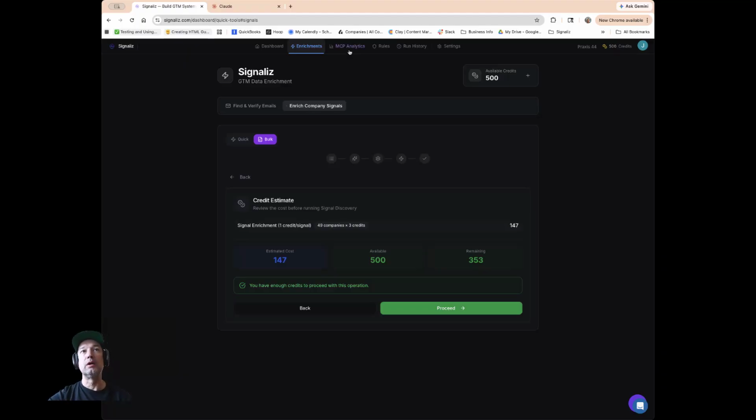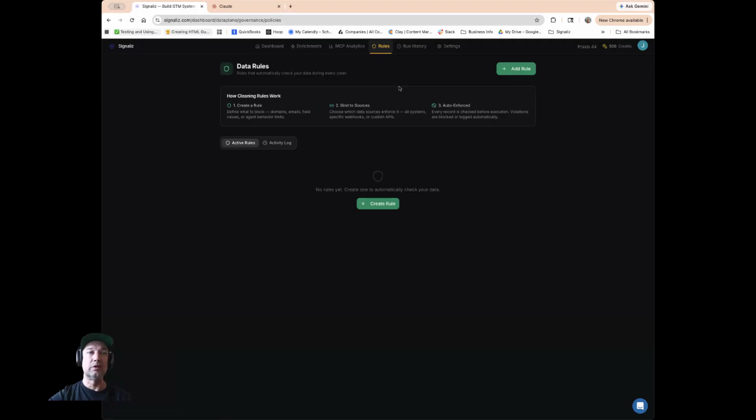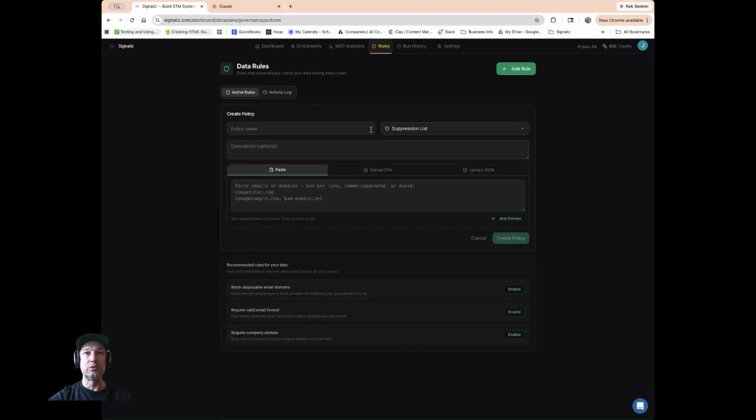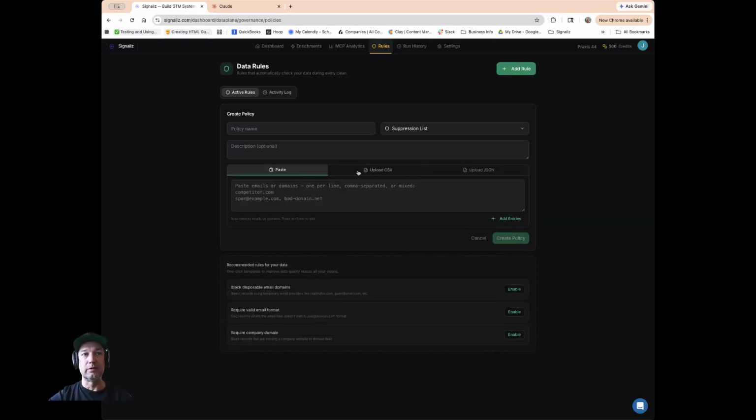So let's move on. I'm just going to go through these, but if you're connected to the MCP and you're at least on the builder plan, you're going to get MCP analytics. You can set up rules. And so for your data elements, if you want to add rules, you can. So let's just say you have emails that you want on a block list. You can add those emails here, and your outputs are going to tell you that. And you can paste, upload, or upload a JSON to get those emails in here. So you can manage a master block list here, which is pretty awesome.